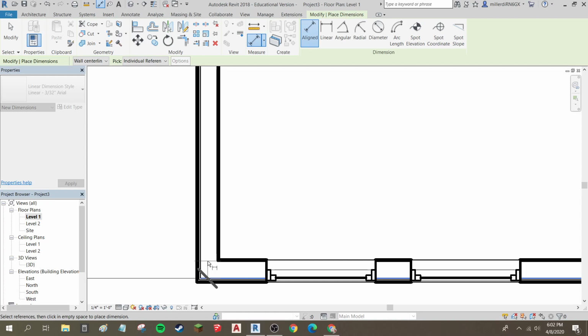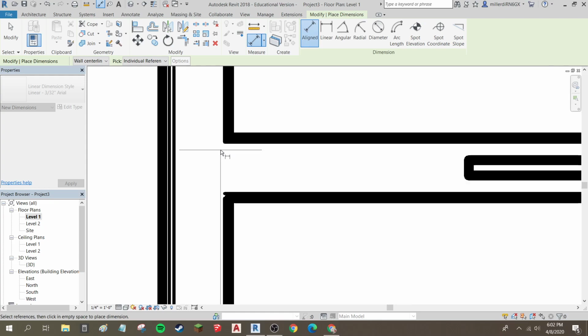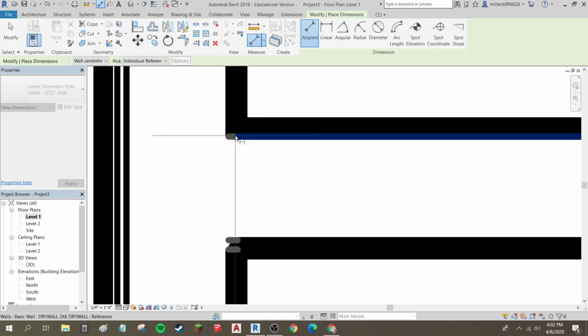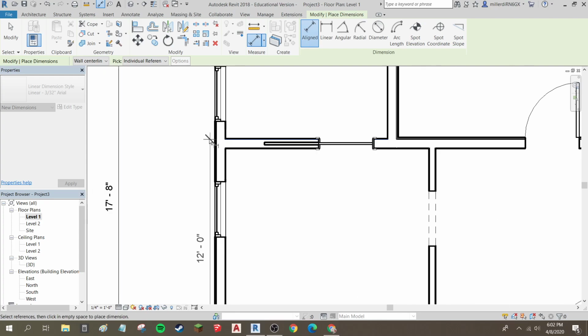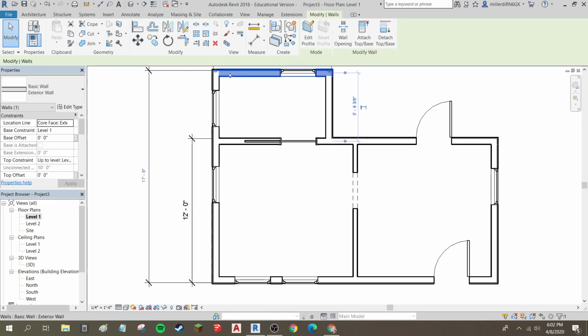One second, Teeter. So I clicked on the outside of the stud, and this time I'm going to go to the drywall of sorts. And so that's at 12 feet, and I want that to stay 12 feet. What I'm going to do is lock it by clicking on that lock icon, and then I can click on this wall, and I can choose this dimension and change it to 18 feet. And now it adjusted this wall. It didn't adjust the south wall.